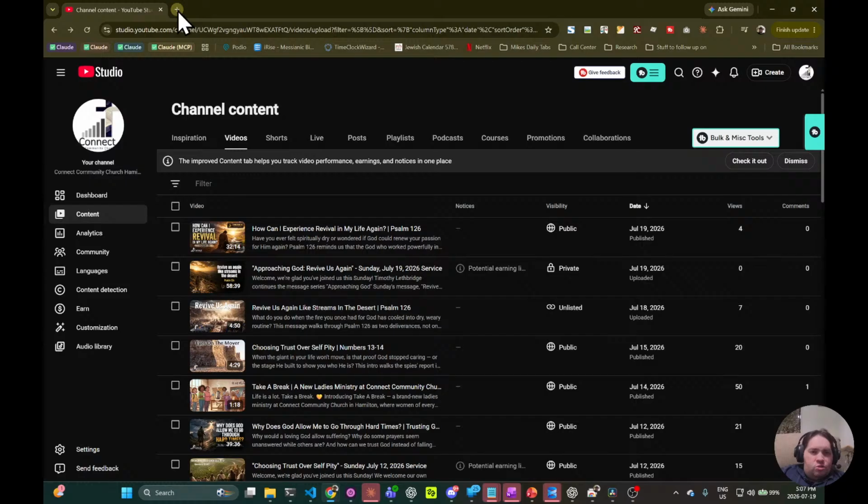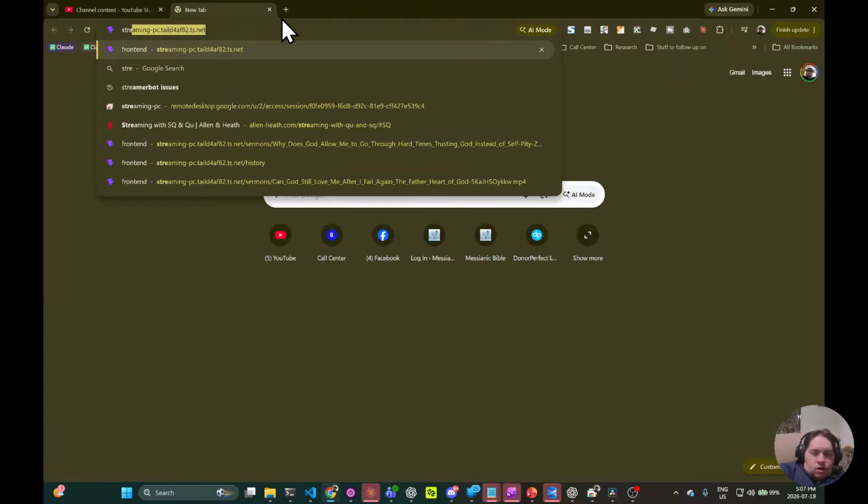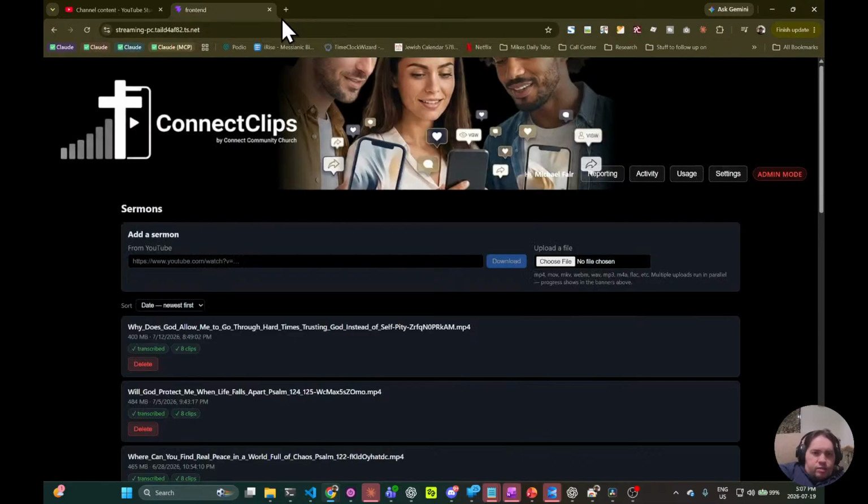So I'm just going to go to my location where we have ConnectClips installed. This is actually installed on our streaming PC at the church, going through Tailscale, and you can probably see if you've gone through the setup tutorial how to set up Tailscale to access it. So I can access the church computer through Tailscale to go through here.